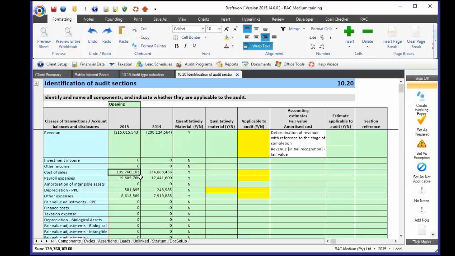There's 139 million cost of sales. That's definitely material. I think if you recall, our performance materiality was 4.5 million from our session last week. Payroll expenses, definitely material. Then we get to depreciation. Depreciation is 581,000, and it's telling me that it's not quantitatively material. But where there is a balance and it is not quantitatively material, in other words, it's not more than 4.5 million, it does highlight the cell for me to give an indication of whether this is maybe qualitatively material, even if it's not quantitatively material.